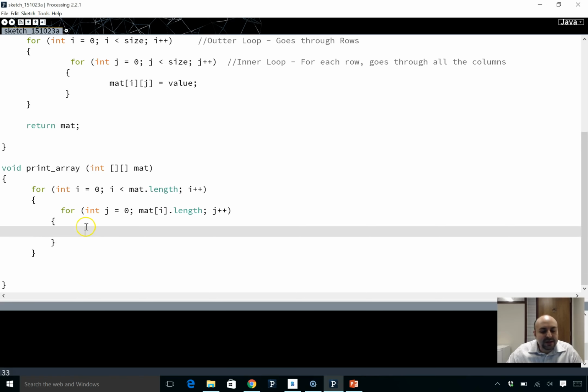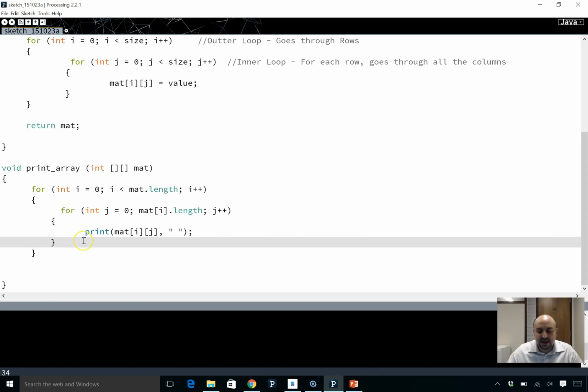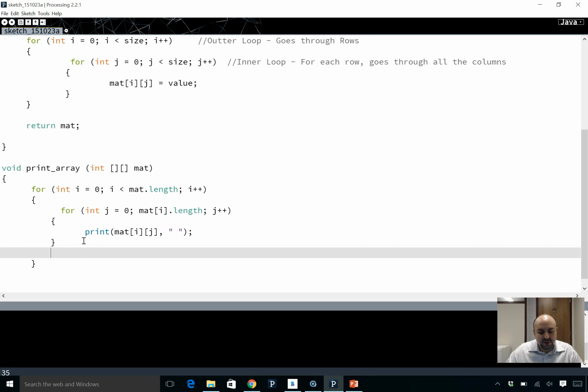And here we're basically saying when you get to each cell, print it. So print mat row i column j. Then print a space. And simply this is going to print out the columns. And here we're going to print a new line. So after each row is printed, we're going to go to a new line.